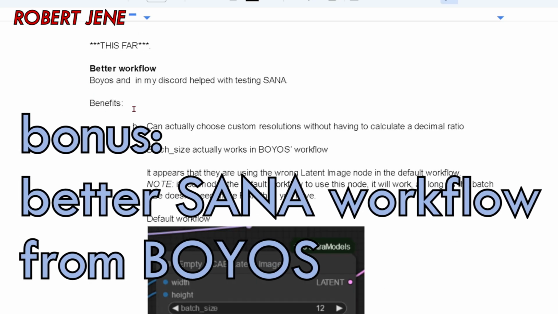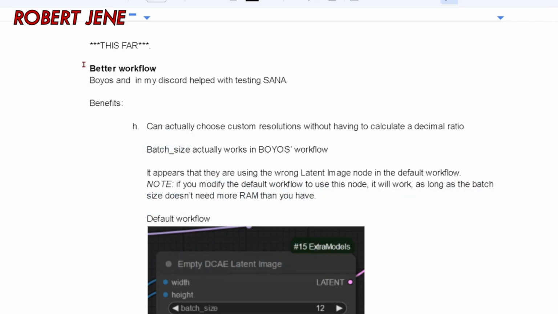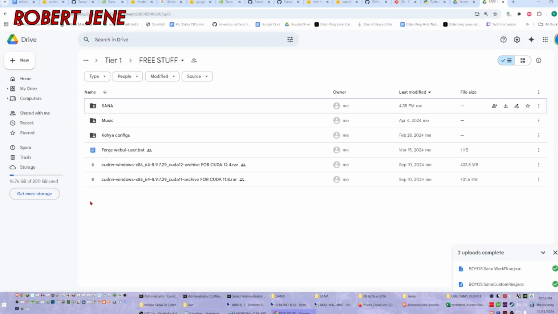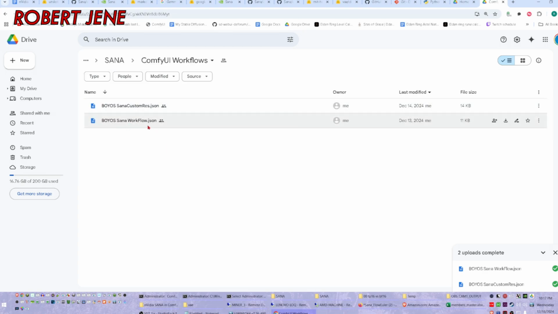All right, now let's talk about the better workflow that Boyos made. I'm gonna actually put these in a free folder on my Patreon. I have a hidden tier, which is free stuff. So here's my Google Drive that I send people links to in my Patreon. Free stuff, and then a Santa folder, open that up, and then ComfyUI workflows. This is his basic one, and this is his one with custom resolution.